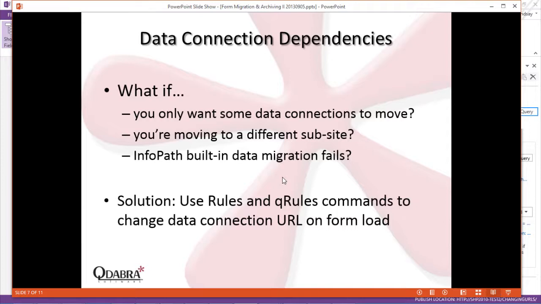Okay, so that shows you how you can move data connections individually without having to rely on InfoPath doing all the heavy lifting for you and not necessarily doing what you want it to.